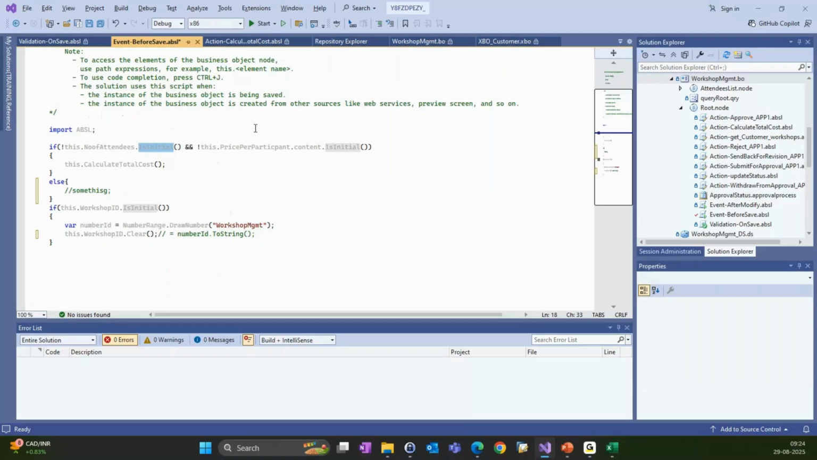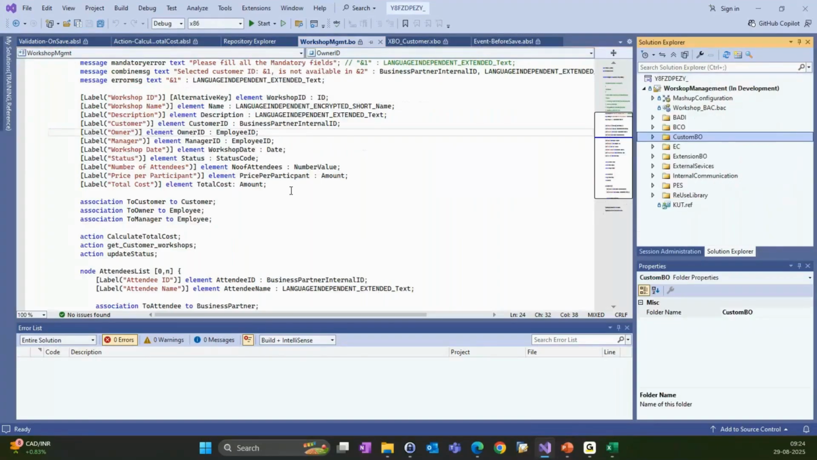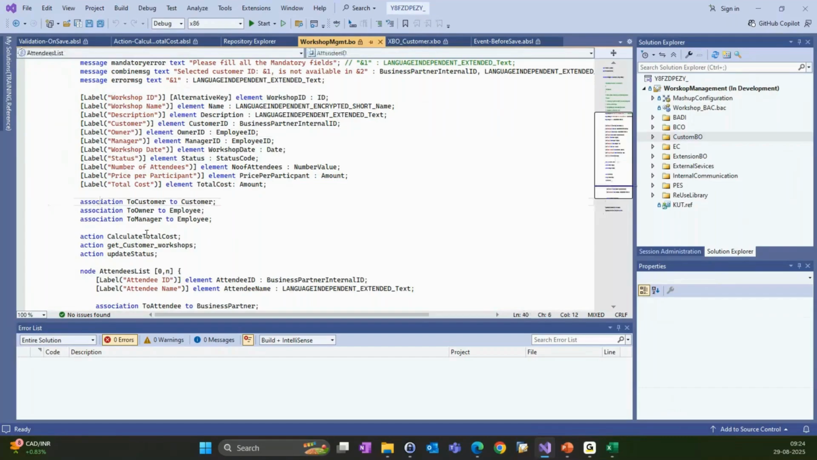So yeah, maybe a quick recap. We just learned what the business object definition language is and what ABSL is. We learned how to define an element, and then the association and the node. We have just checked it in theory. In the next sessions we will create these.